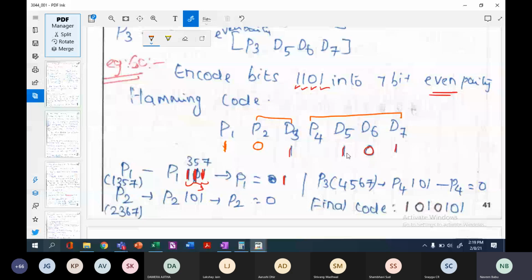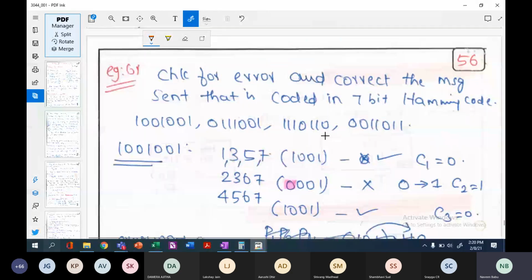Now let us correct the error. Obviously, since you are computer science students, you can create algorithms for identifying these also. Now let us take one example. Please read the problem: check for error and correct the message sent that is coded in 7-bit Hamming code. This is the Hamming code that is being sent. I have to find if there is an error or not.